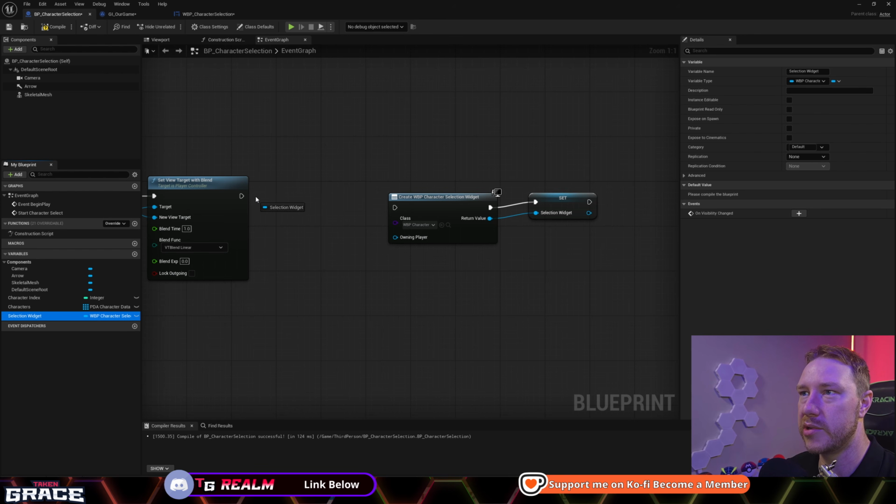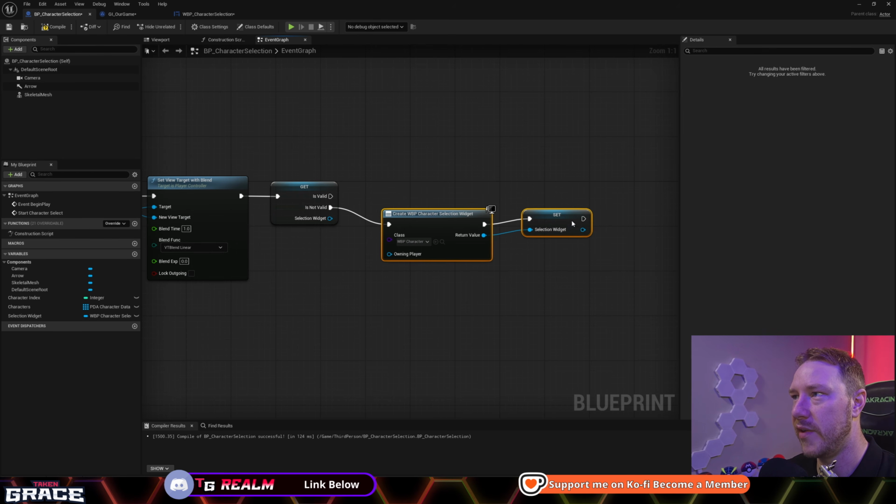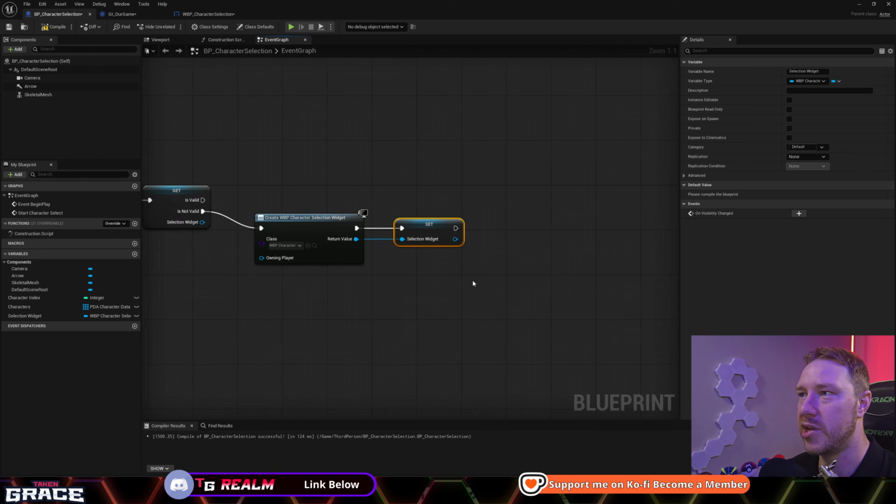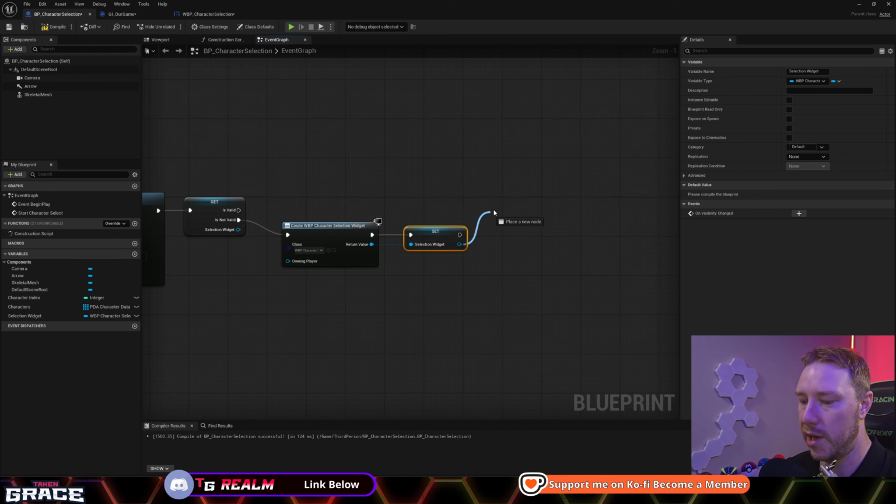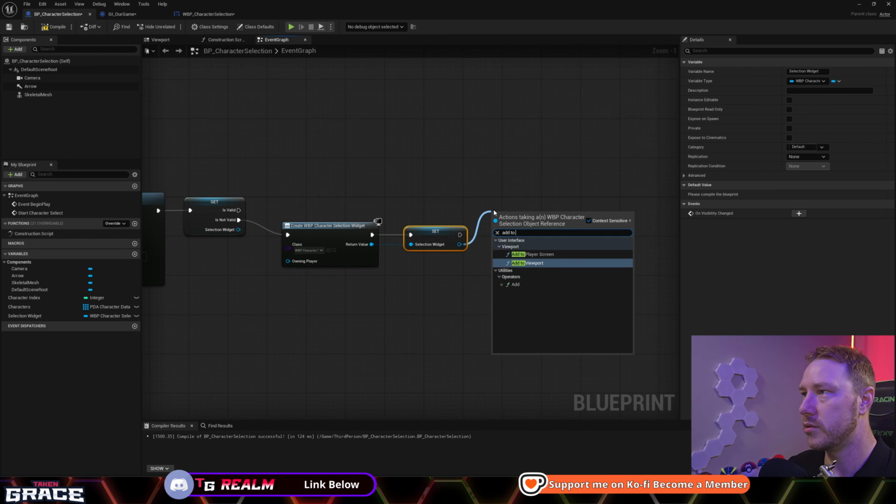Okay, we're going to drag this out, and we're going to get it, and we'll convert it to a validated get. Okay, and then if it's not valid, we're going to create the widget. If it is valid, we are going to not create the widget and just add it to viewport. Okay, so we're going to add to viewport.